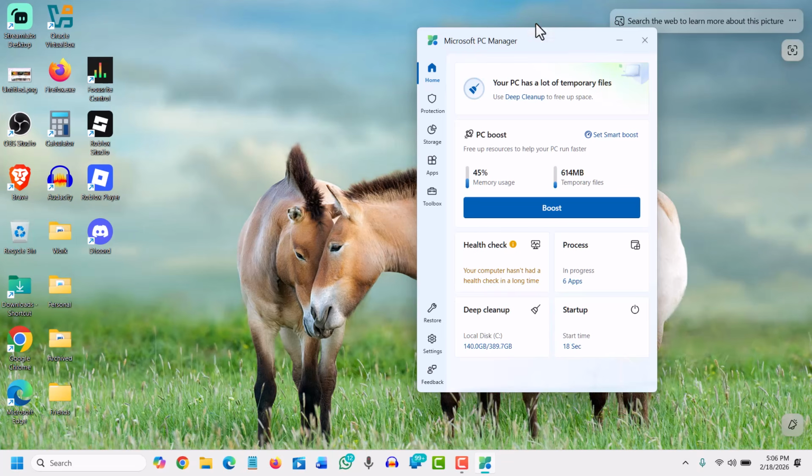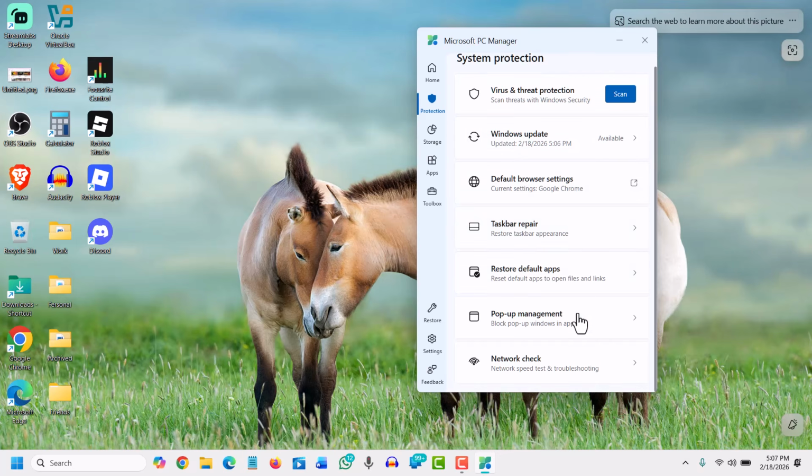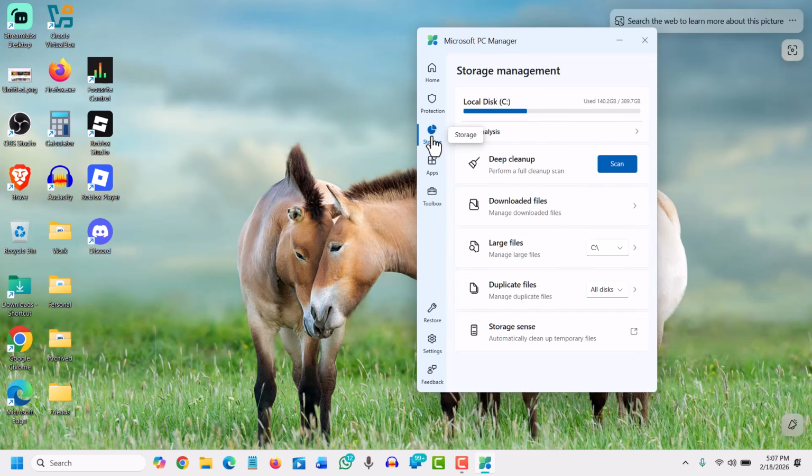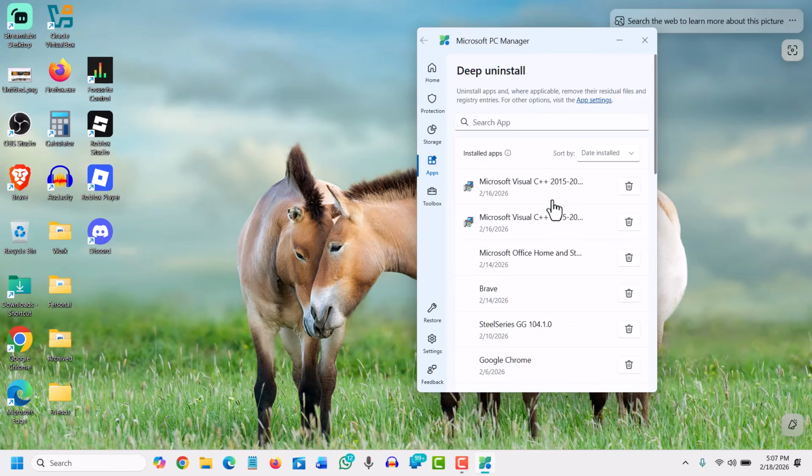Once you have installed this Microsoft PC Manager, you will see a window like this where you can boost, you can do the deep cleanup, you can check the startup time, you can also do the health check. In the protection tab, you can scan, you can go for the Windows update, you can repair the taskbar, you can check the network. In storage, you can do the deep cleaning, you can check the storage sense, and in the app section, you will find deep uninstall. Uninstall apps, remove leftovers and registries.